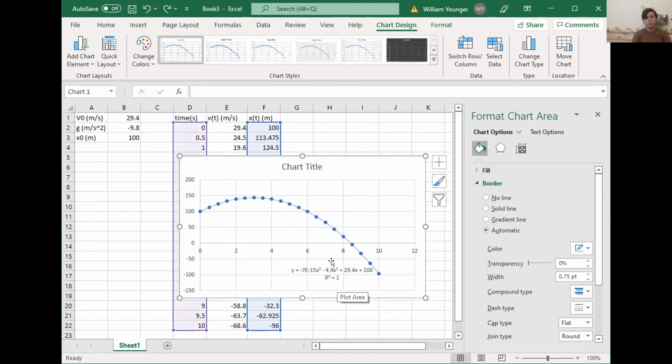And what it found was the leading coefficient of the time squared term was negative 4.9. Well, we said it was negative 1/2 g. So half of g is 9.8. Half of that should be 4.9. And you can see it is negative 4.9. We also said that it's V0 times t is the linear term, and our V0 is 29.4. So it nailed that. And it said our X0 was 100.